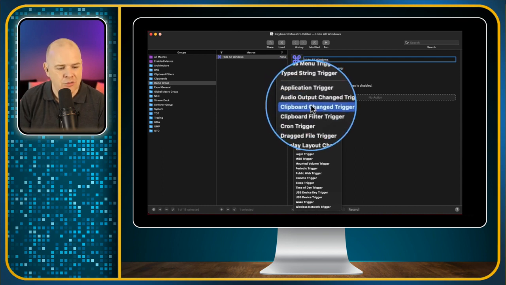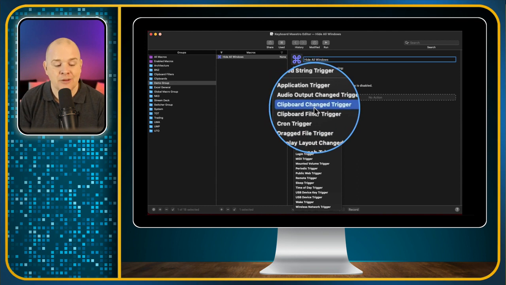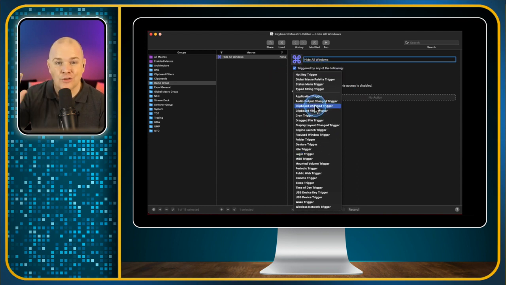So let me have a look at some of these others. Clipboard. So that is if you want to have specific clipboard actions. So for example, when you copy something to the clipboard, maybe when you copy an image to the clipboard, you want it to do something with it. You can have that.